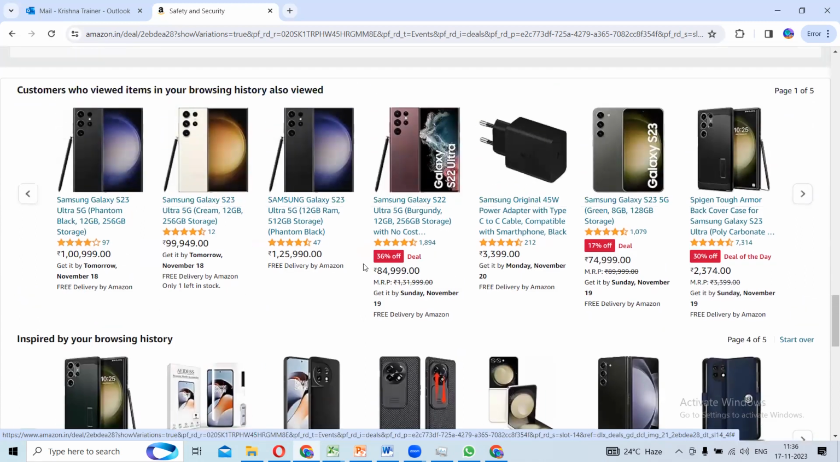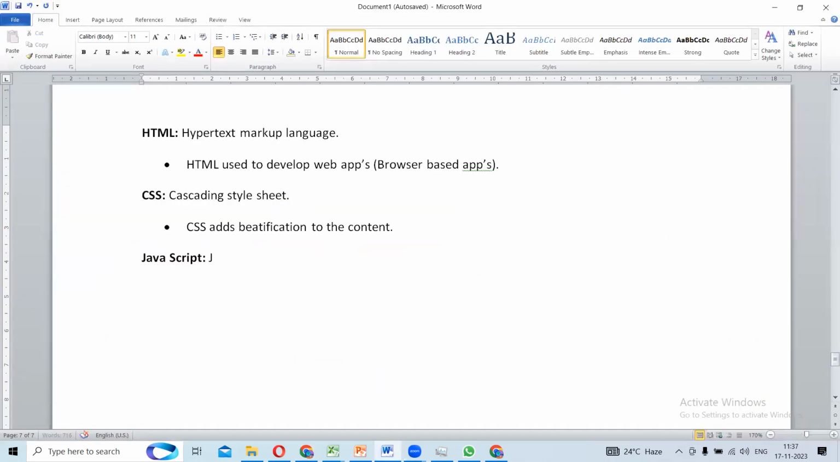How are these navigations happening? That is called an action. So JavaScript is providing actions, JavaScript is providing events. By JavaScript, we can interact with the web applications. JavaScript adds actions or events to the HTML elements. Got it?